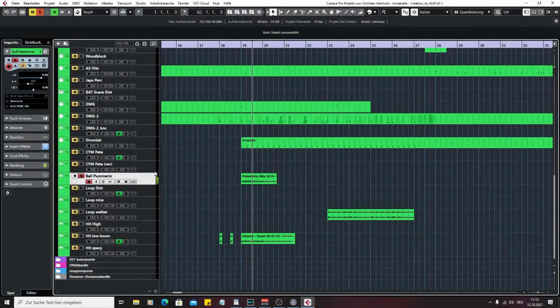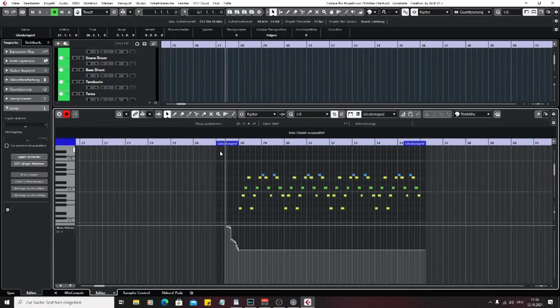You may have noticed that I used a sample of a real bell in the beginning. This was recorded in Vienna. And if that isn't scary enough for you, we come to the Glockenspiel.